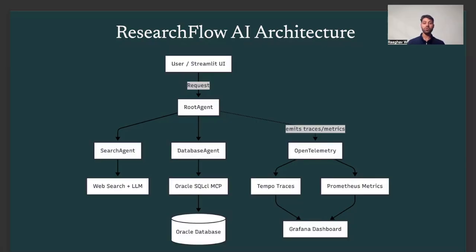ResearchFlow AI is a multi-agent research workflow designed to analyze a question by combining external web context with insights retrieved from a database. At a high level, ResearchFlow AI has a root agent that coordinates two worker agents, a search agent that handles web research and summarization, and a database agent that retrieves data from an Oracle database. The root agent integrates both results into a final answer for the user.